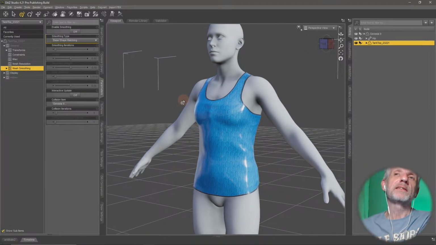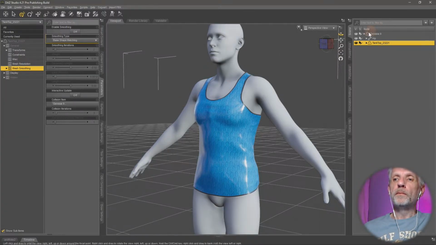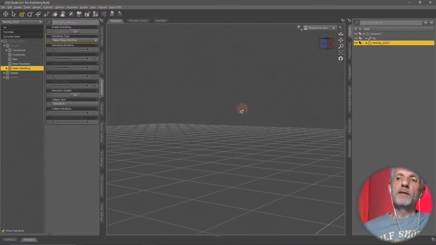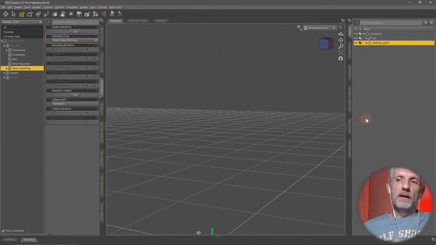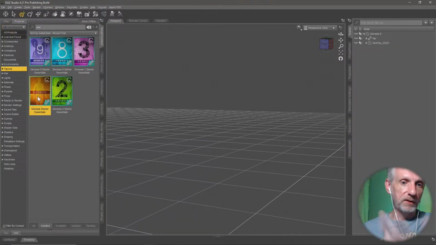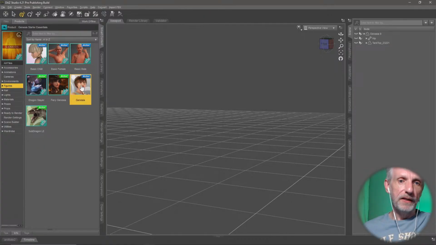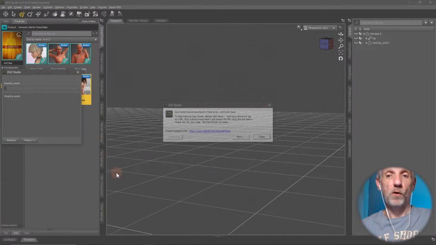Right. Yes. So if you wanted to convert Victoria 4 clothing, let me think. You may have to go via the original Genesis figure. That is by default, without spending any money, the only figure that has a clone for Victoria 4 in there.